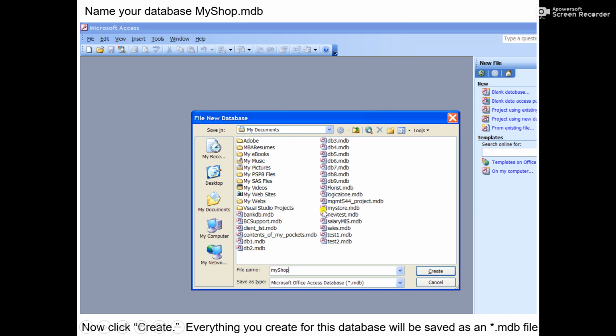In Microsoft Access, before you create any data, first of all you save your database file, right? So all of you start Microsoft Access, click File, then New, then Blank Database. After this you type your file name. Suppose I write here myself. Then after this you click the Create option.